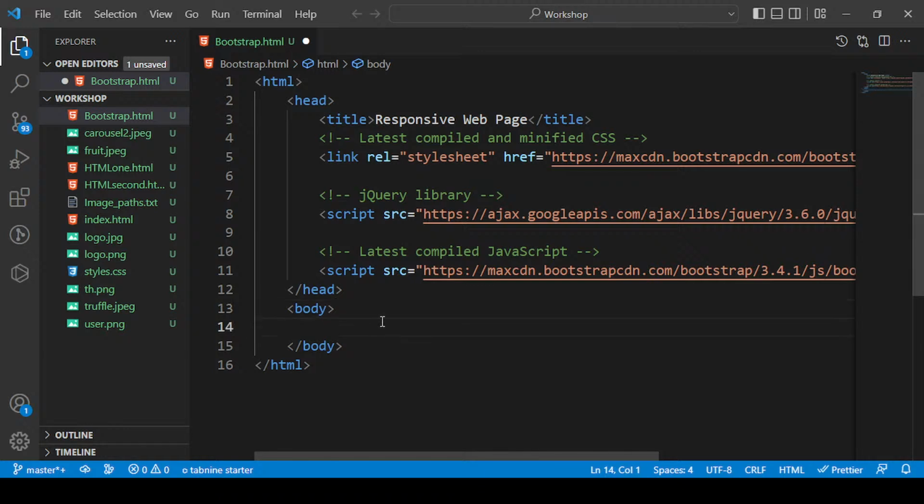Now why are these links present over here? The main reason is Bootstrap has some classes. They are called inbuilt classes. So whenever we are going to use these inbuilt classes, these links help to present them over the browser. If we are not including these links over here and we are just using the classes, those classes will not be effective on the web page. So we are using these links over here in the head.